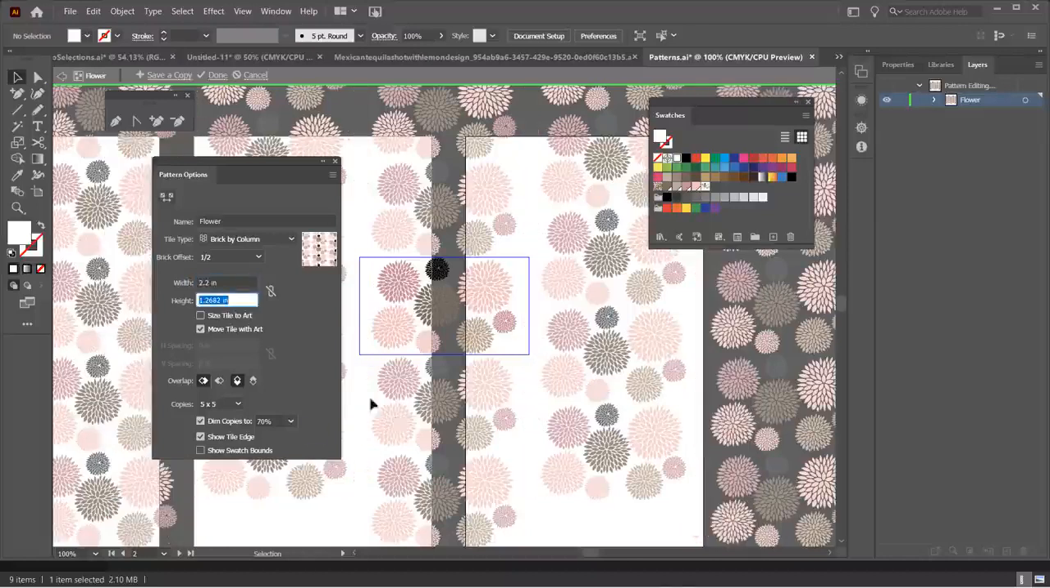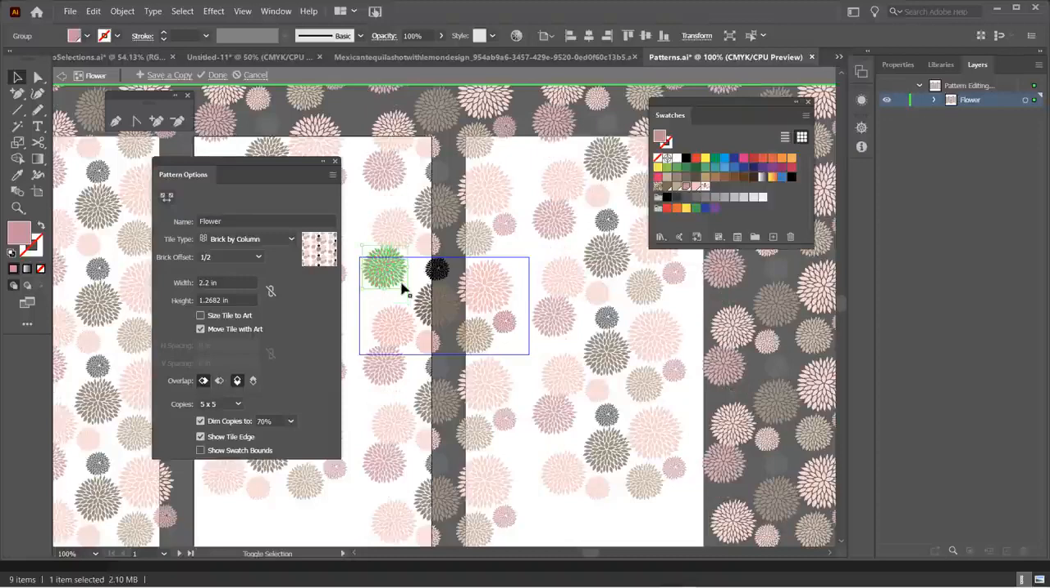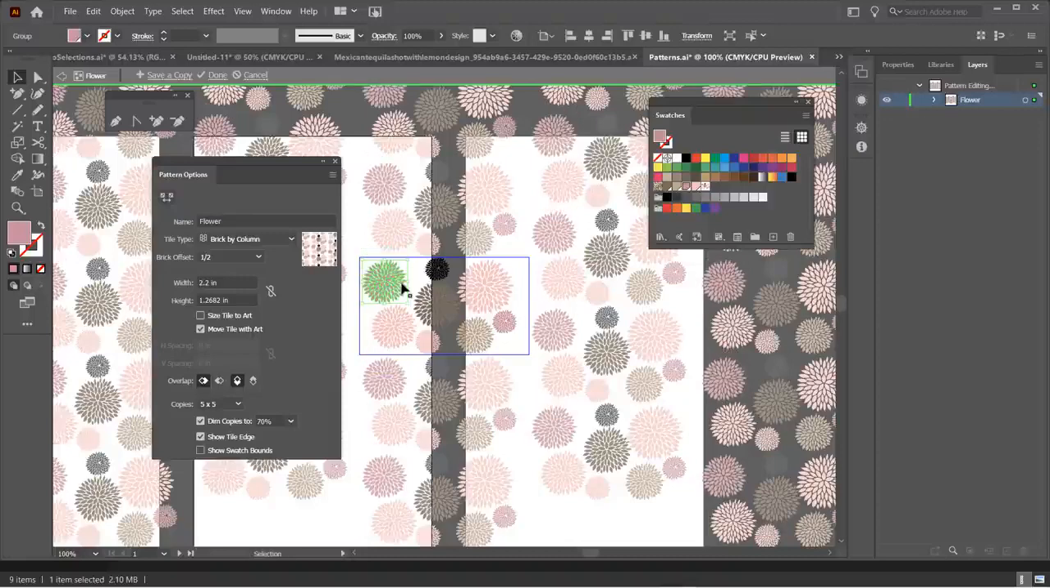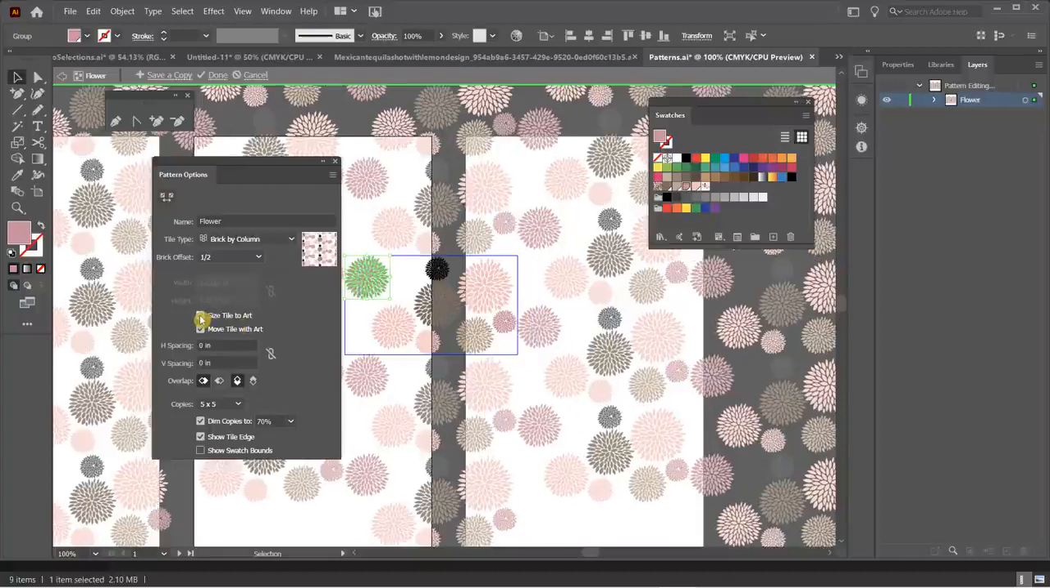And you see that makes it kind of go that way. But now I could move this over here if I want to. Just notice how everything kind of shifts. I can actually manipulate the individual parts if I want to. See that? That goes over there. And then if I want to, I could say Size Tile to Art, and then it expands out that much more.